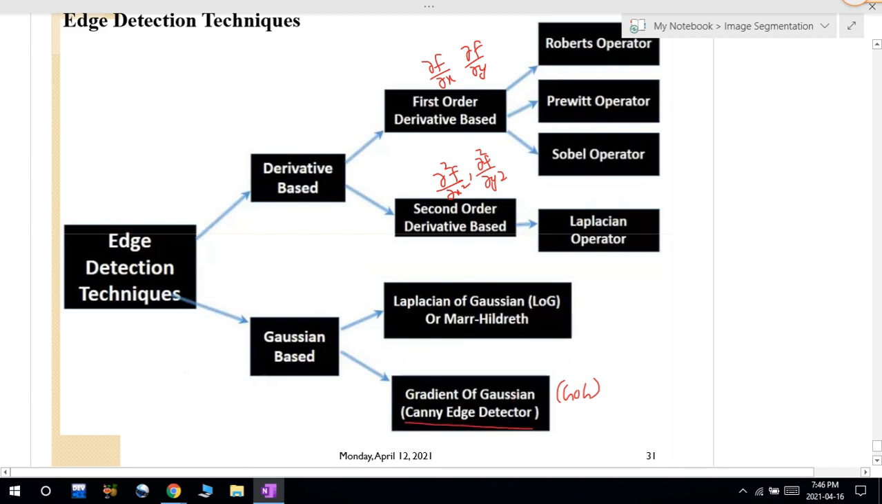Most of the applications use this Canny edge detector, which is the best whenever we want to detect edges. This is the best operator used to detect edges. That is called the gradient of Gaussian operator, which is also called the Canny edge operator.